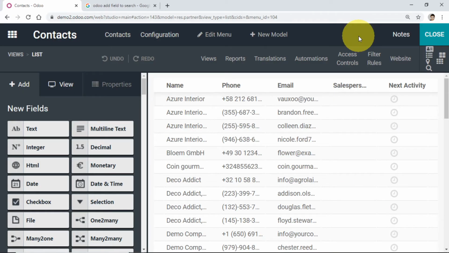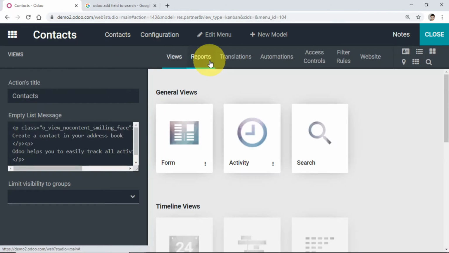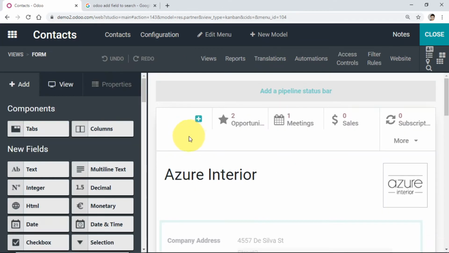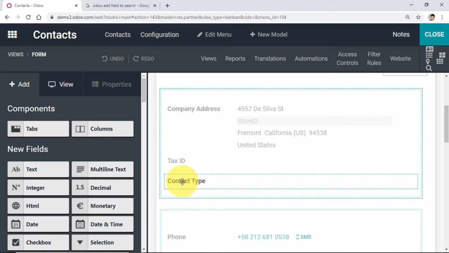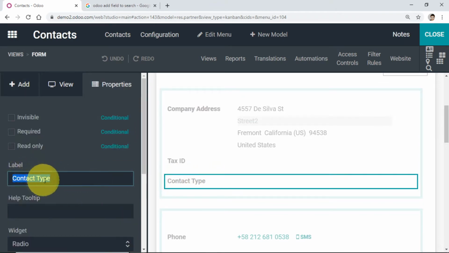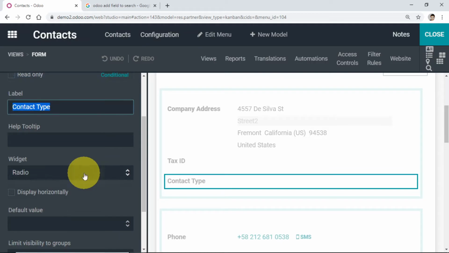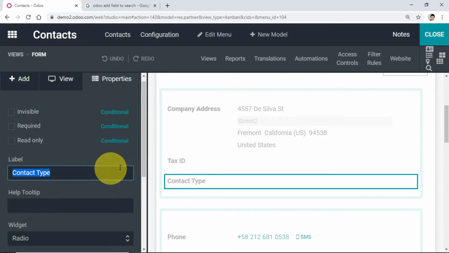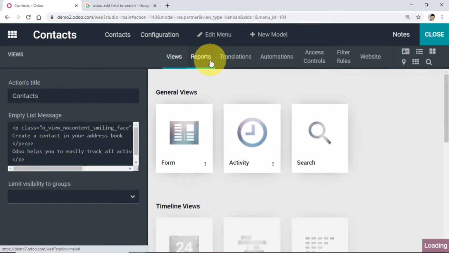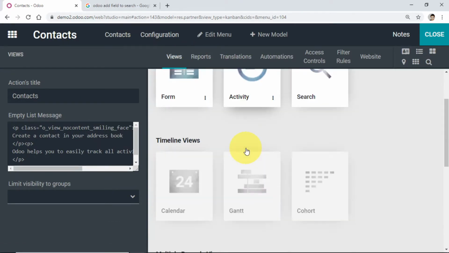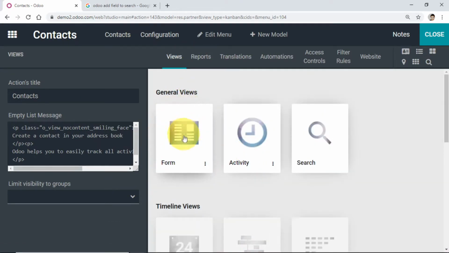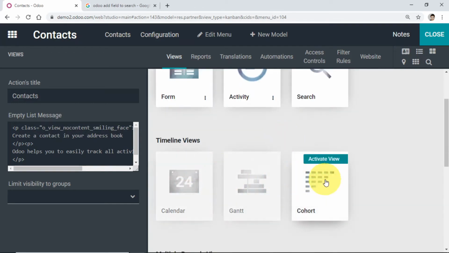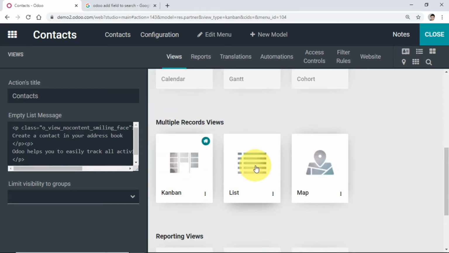Let me go to Studio, and first I want to show you actually the form view. So let me open the views and then form view. And here is where we added this custom field, customer type. So it is a custom field that we added with Studio. And again, you can watch the previous video. But in this case, we will go to the list view, right? Actually, it is here, down here, the list view.